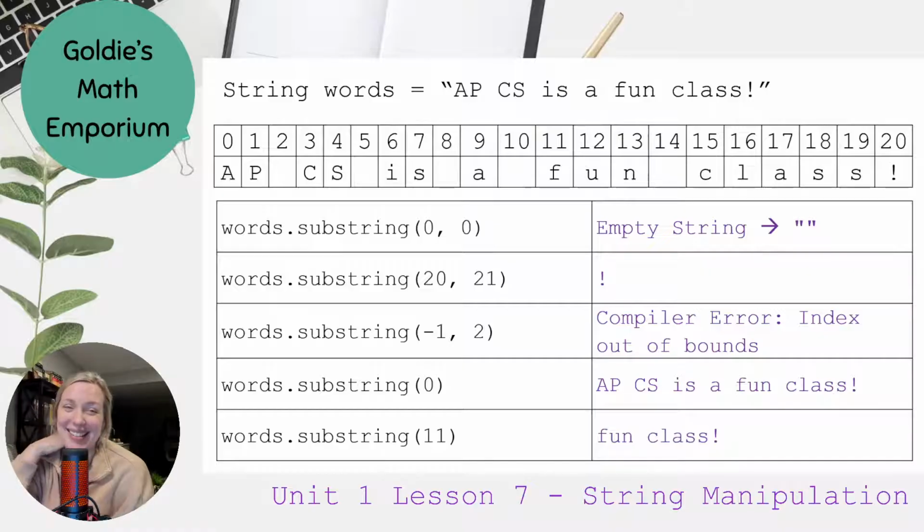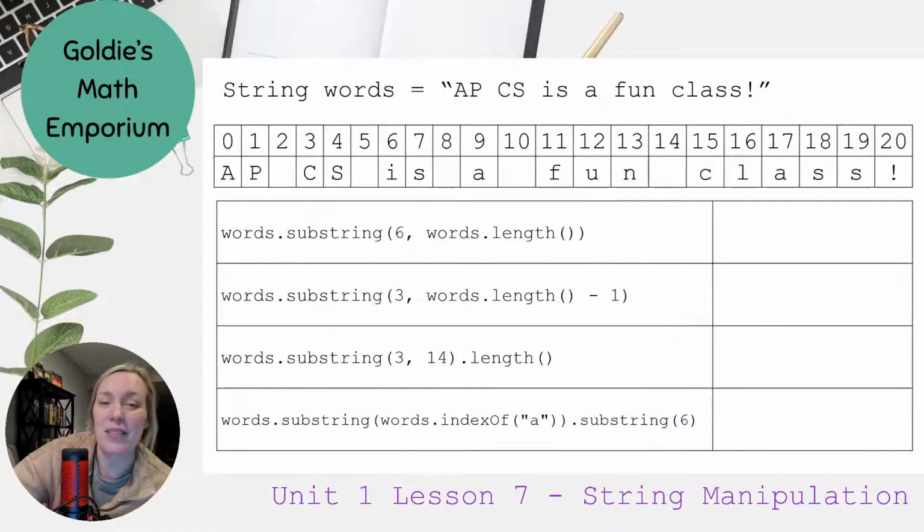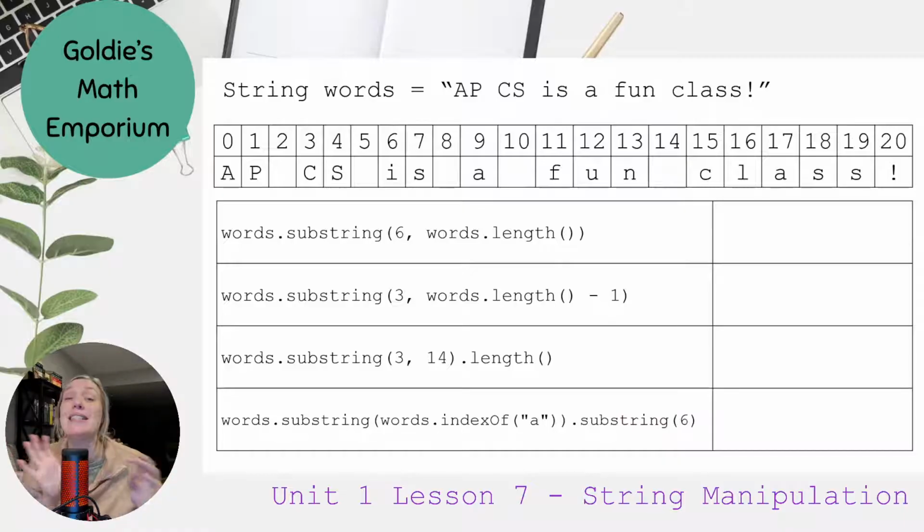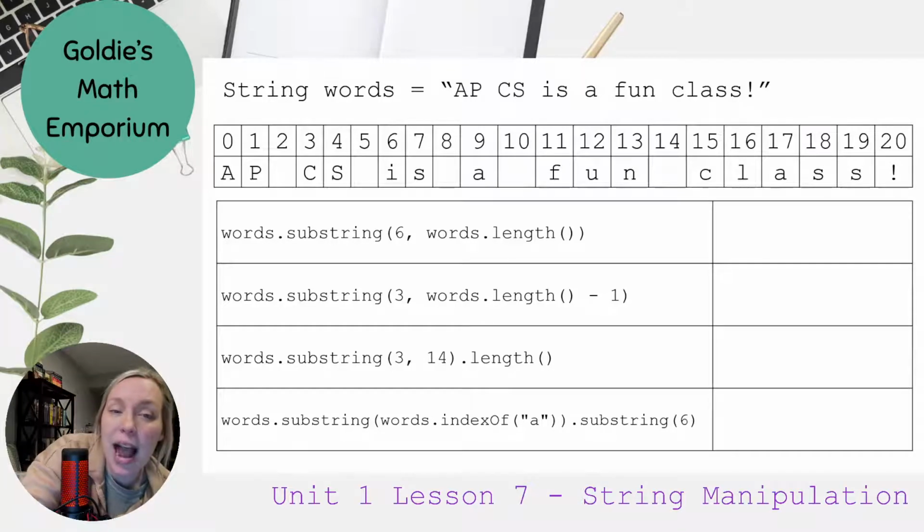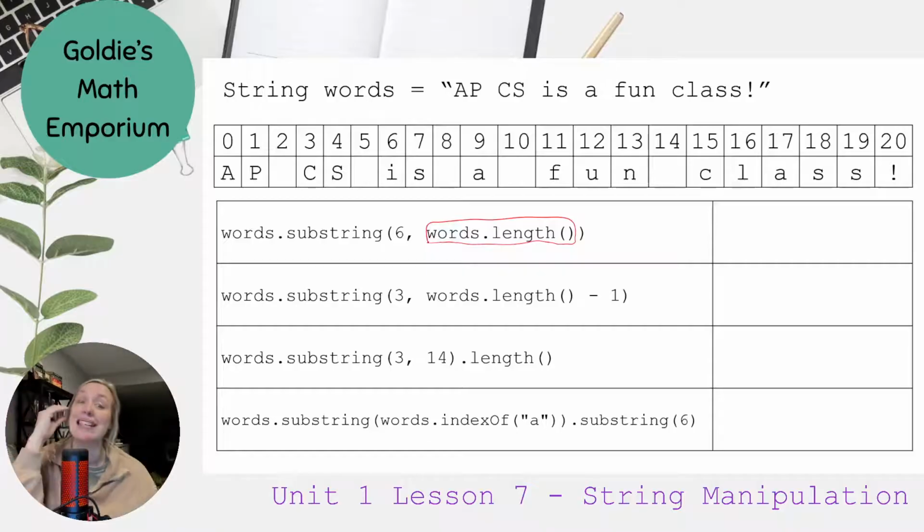All right. Here's some other fun things. You can have some methods nested in with your substring. So like here, I have words.length nested into my substring. When you have nested method calls like this, Java will work with the inside method call first.